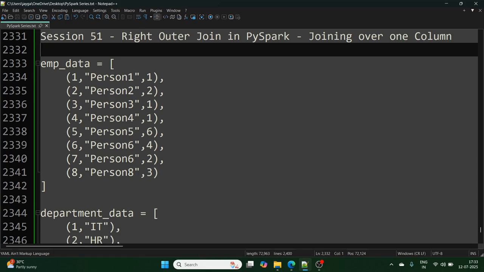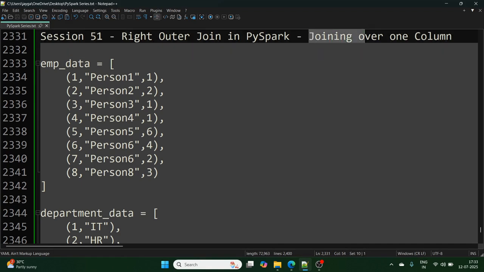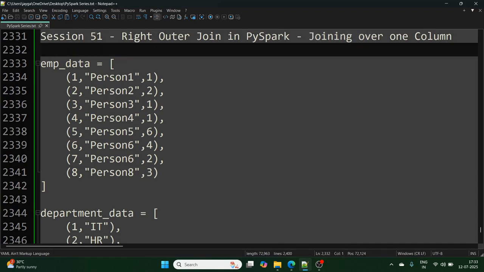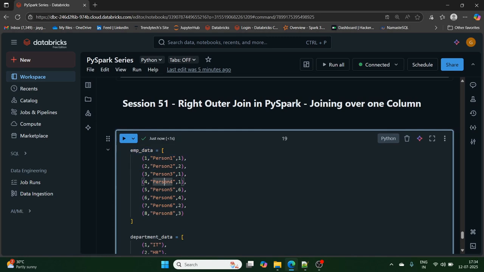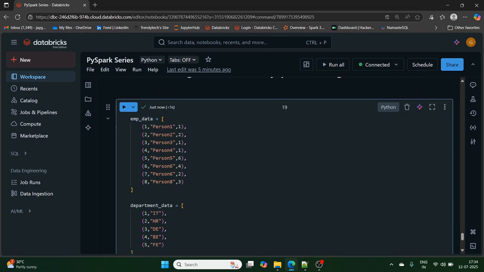In this very first session, we will start with the very basics. We will be joining over one column. Let's see that in practical. I have the data set. It's the same data set we are using from the inner join.